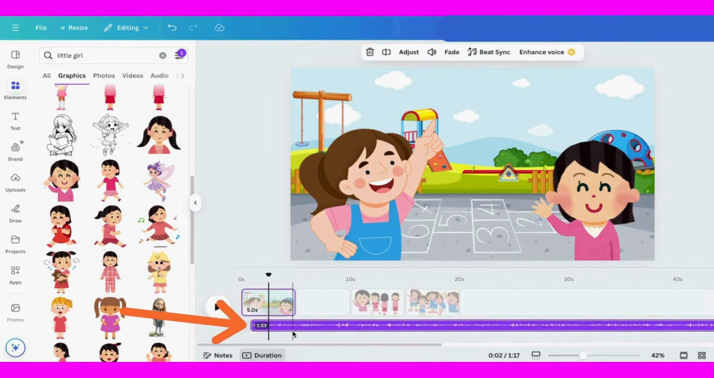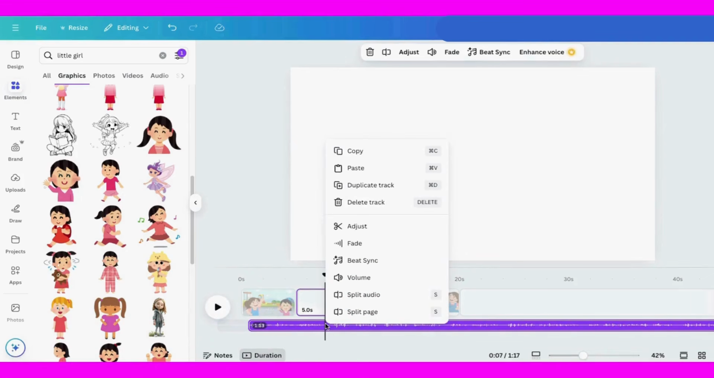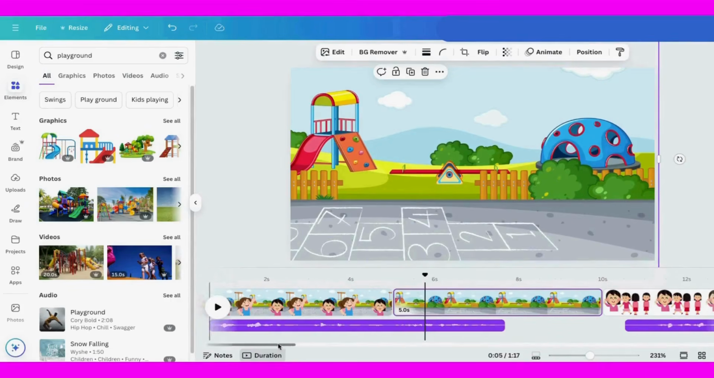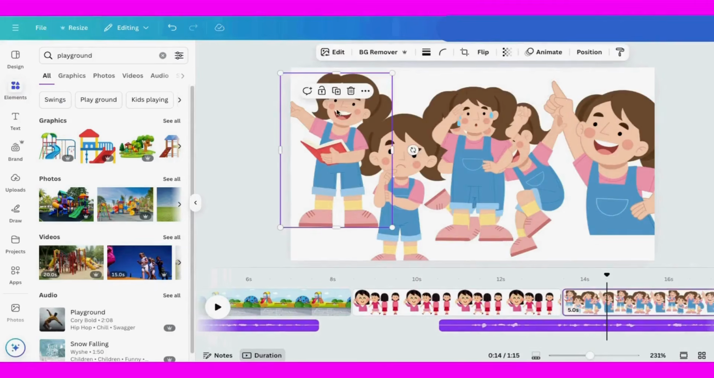This is my audio track. I'll take this and break it up to match the scenes. I'll right-click to split the audio where needed. Now I'll add another playground scene. I'll use the same image to keep it consistent, but change it to make it look different.